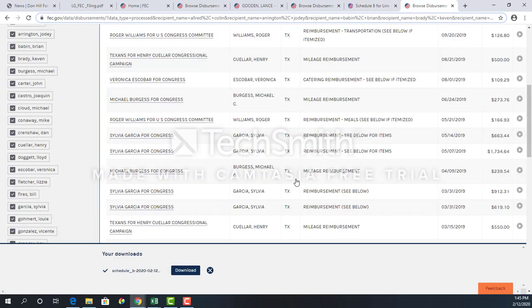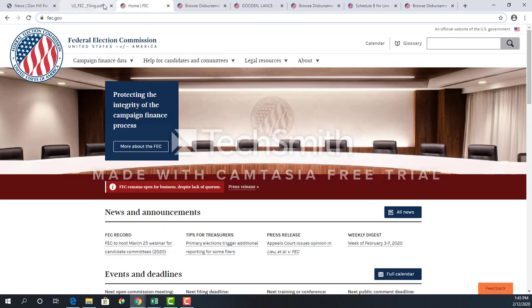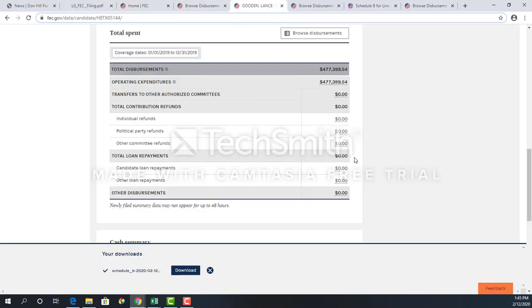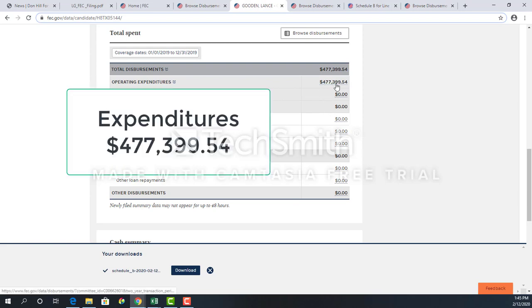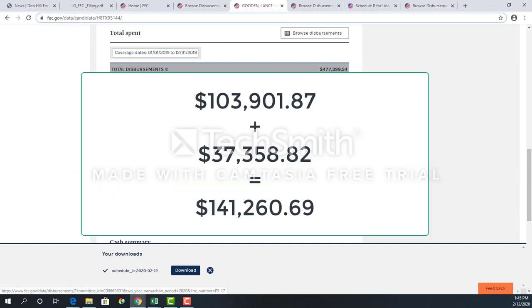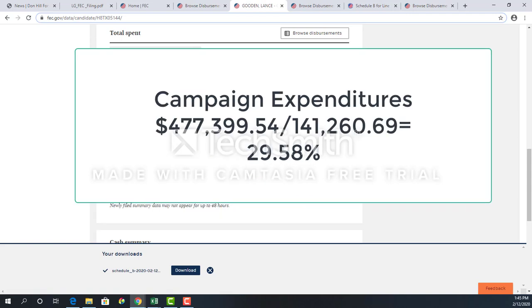So, hey, that's the total number. What does that mean then again? If you go back to the totals from the beginning, their total disbursements for the whole campaign was $477,399.54. He paid himself $141,260.69. So that means almost 30% of all the campaign expenditures and payments for the entire year were made directly to Mr. Lance Gooden with no explanation of where that money has gone.